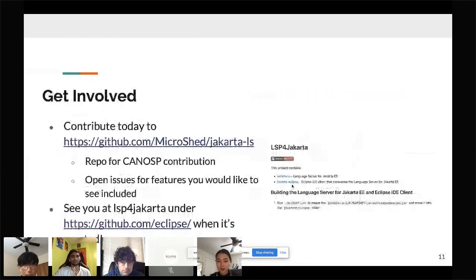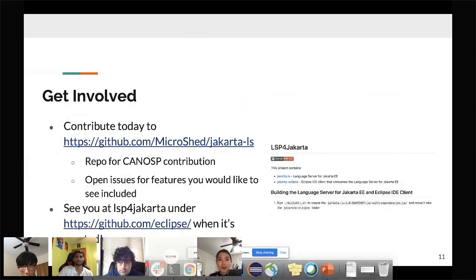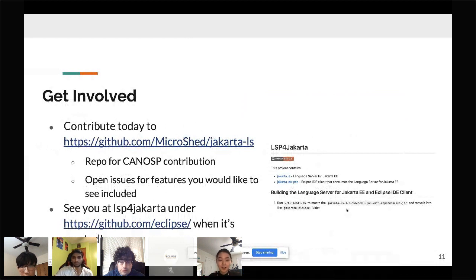So currently this project is hosted under the Microshed organization. This was a repo created for the CANOSP contribution specifically. So you can definitely go over there for more information about the project, and you can feel free to open issues for features you would like to see included. And once the LSP4Jakarta project is created, we'll see you under the Eclipse GitHub repo. So I saw there was a question about where you can find more information about the project. So for now, it is at the Microshed organization, and soon it will be under Eclipse.